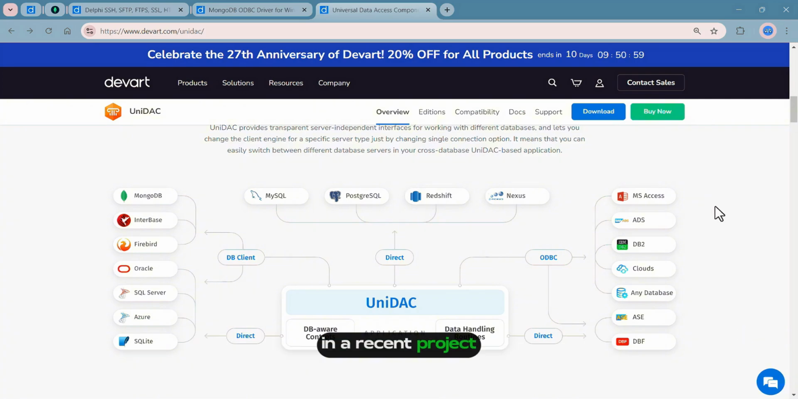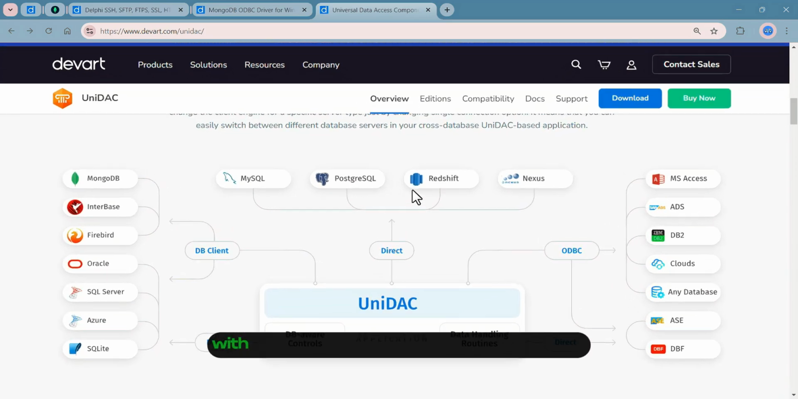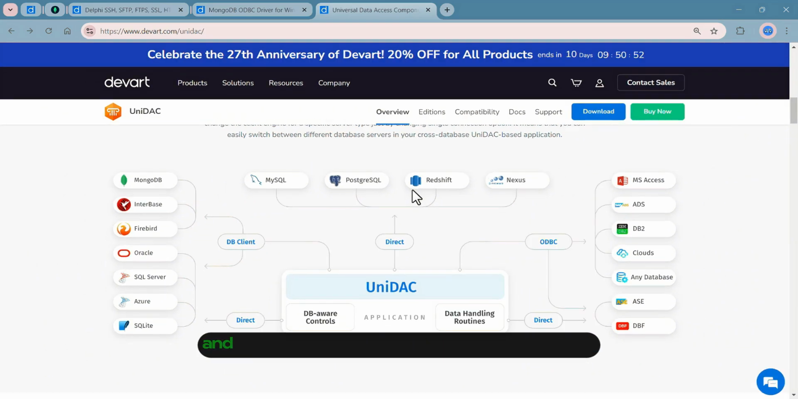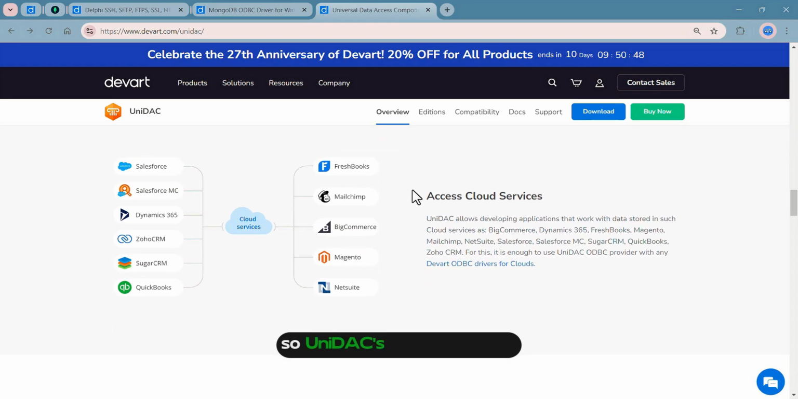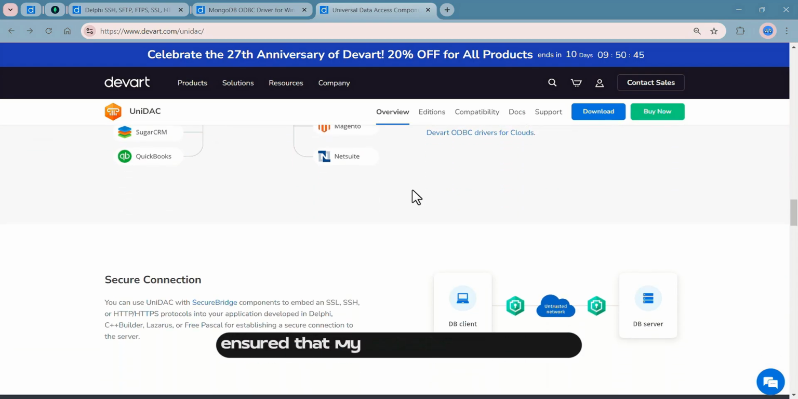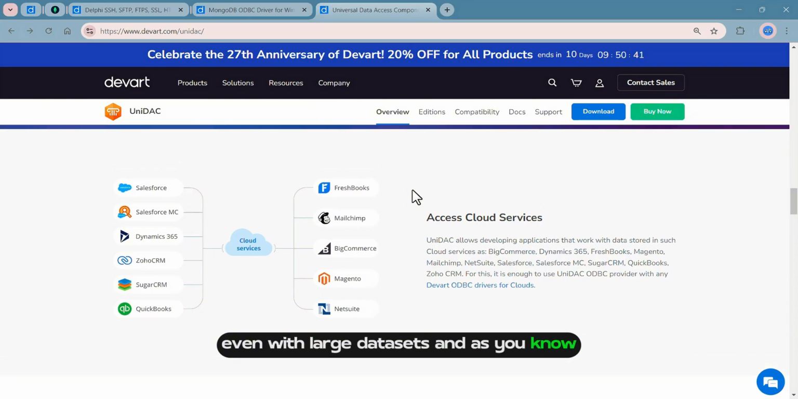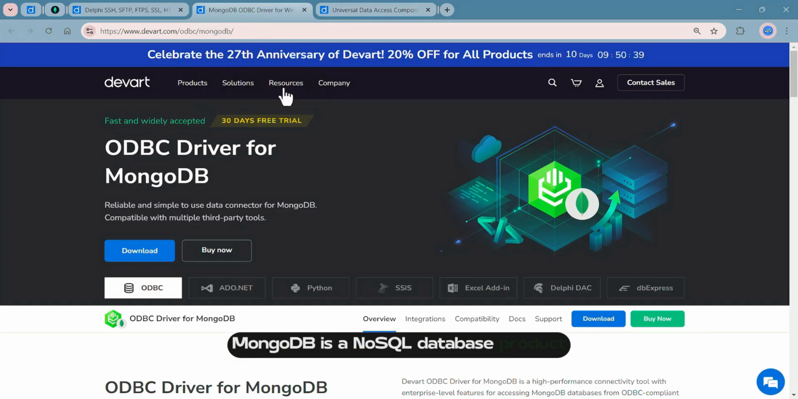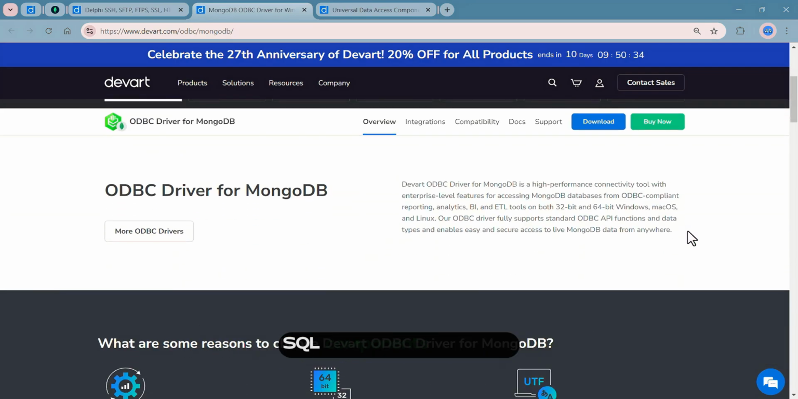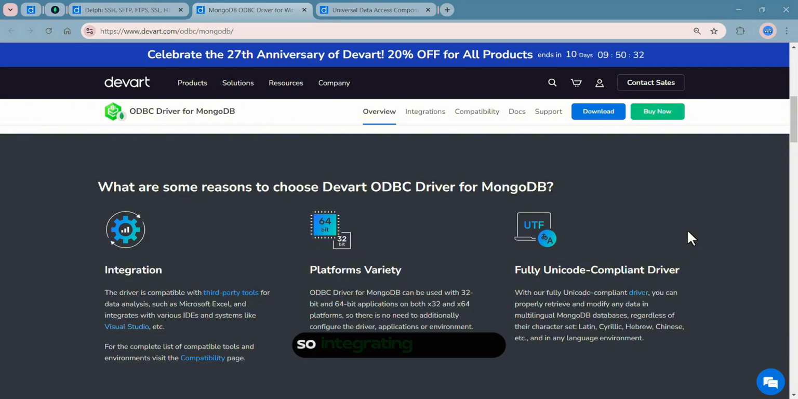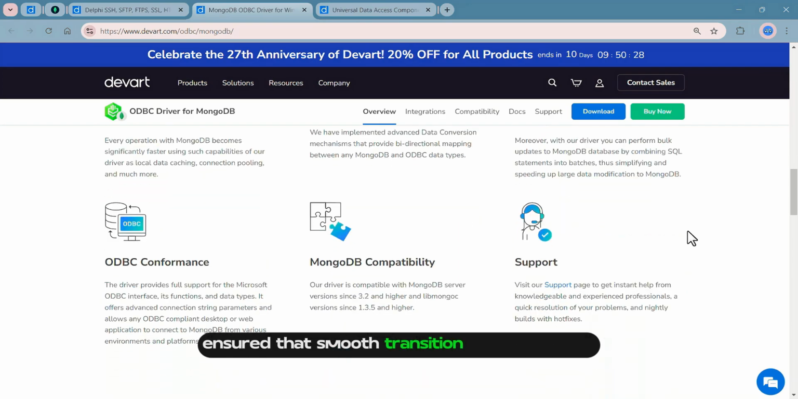In a recent project, I needed to connect to both PostgreSQL and MongoDB. With UniDAC, the setup was straightforward, and I didn't have to worry about performance issues when it comes to PostgreSQL. UniDAC's optimized code ensured that my application runs smoothly even with large datasets. And as you know, MongoDB is a NoSQL database product. Since my project heavily relied on UniDAC's SQL components like querying, integrating MongoDB via an ODBC driver ensured that smooth transition and integration.